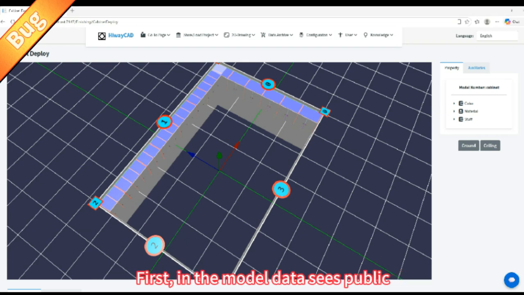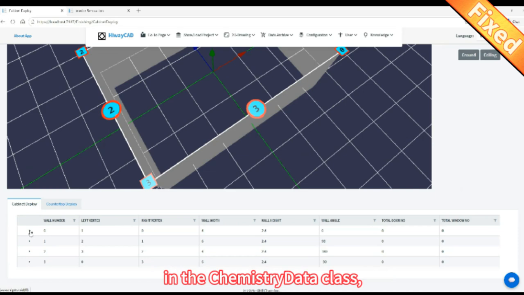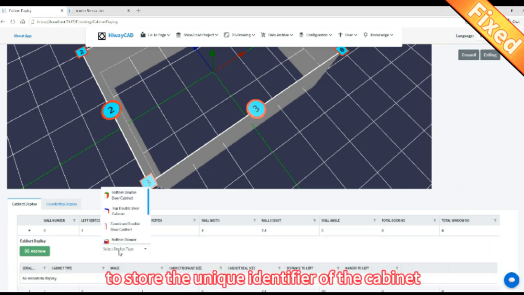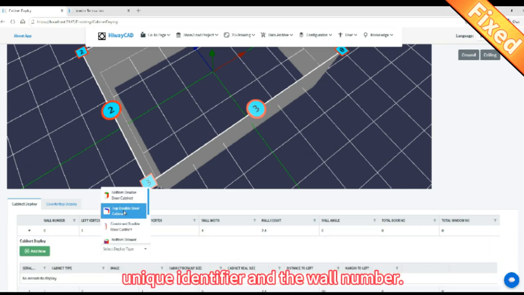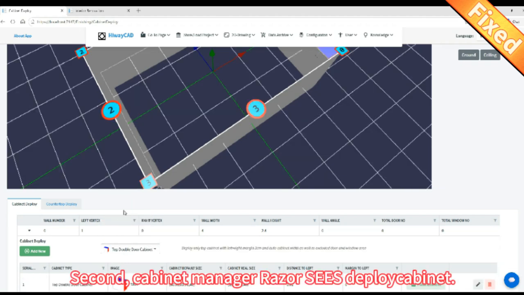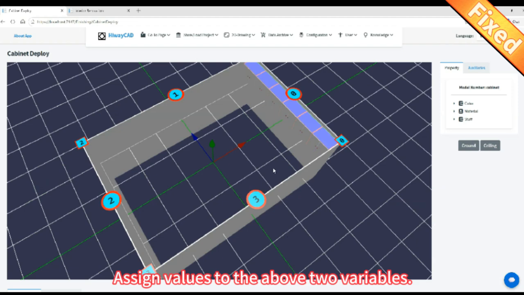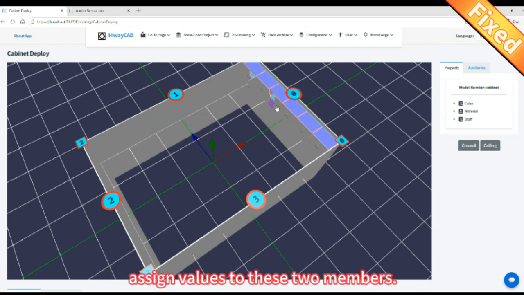First, in the model data, in the cabinet data class, add two members to store the unique identifier of the cabinet and the wall number. Second, cabinet manager Razor, in deploy cabinet, assign values to the above two variables. When deploying cabinets in the background, assign values to these two members.